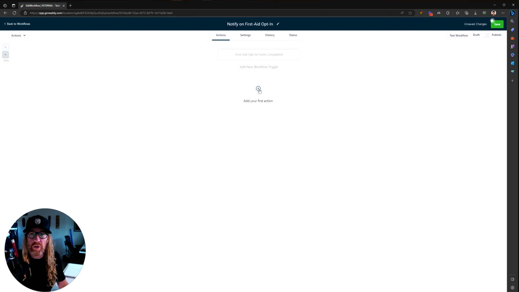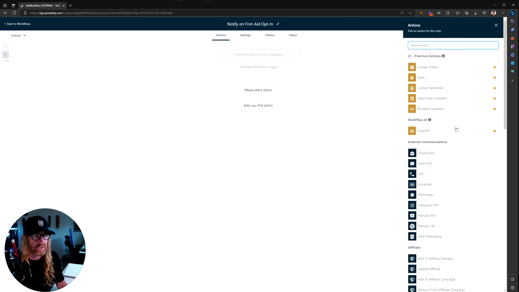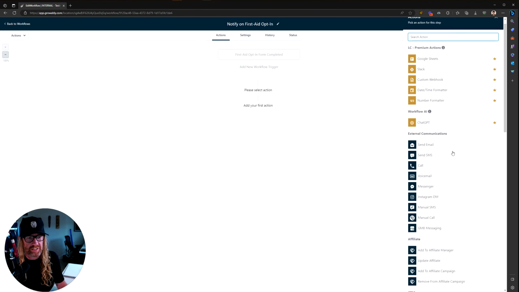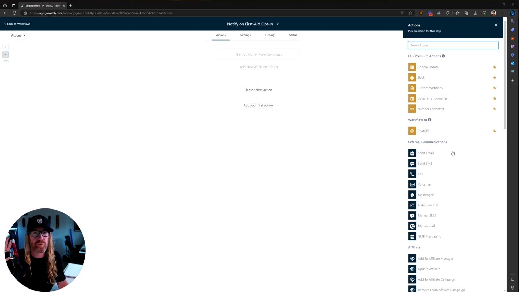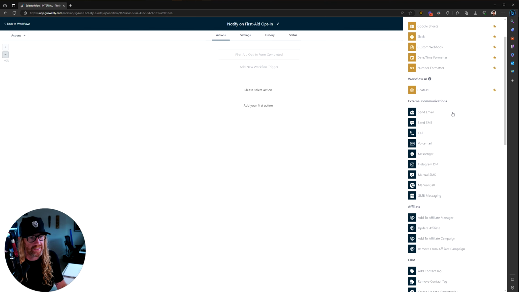Then the next step you need to do here is add an action. And when you click here, you'll see that there is, again, a bajillion different actions that you can take in here. I'm just going to run through some of the most common ones that you would do in some sort of form opt-in notification scenario. The first one that I would do is I'd want to notify myself. That's what people are asking for: hey, can I get an SMS or an email when somebody fills in a form? And you'll see here, it's sending email, send SMS, calls, voicemails, messages.